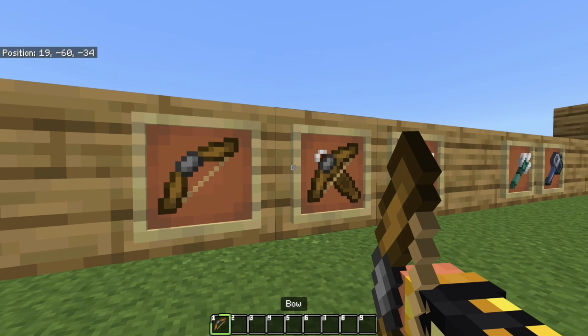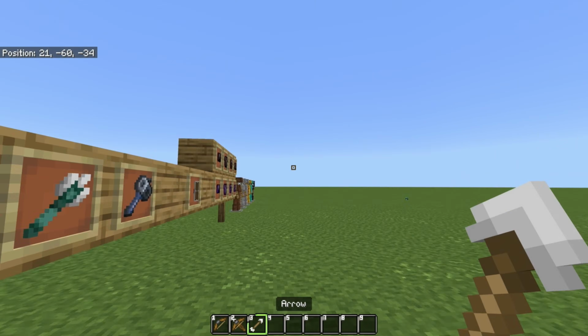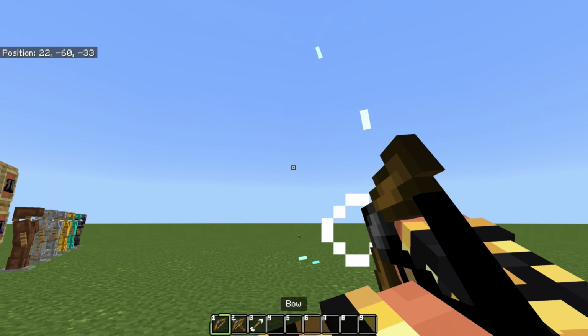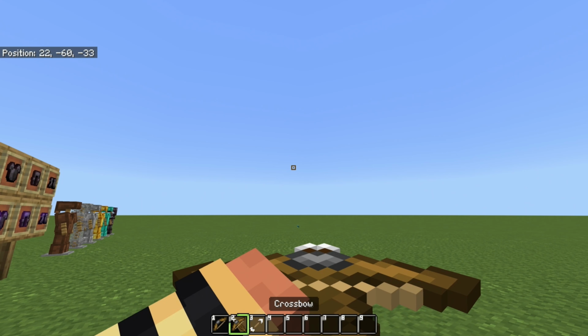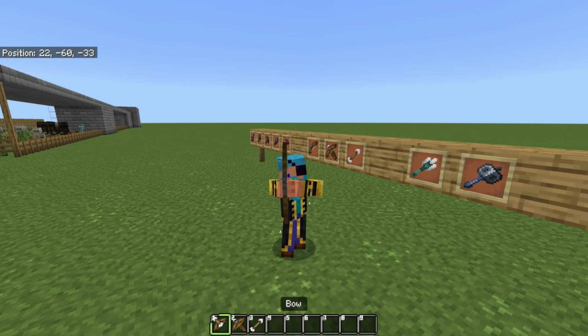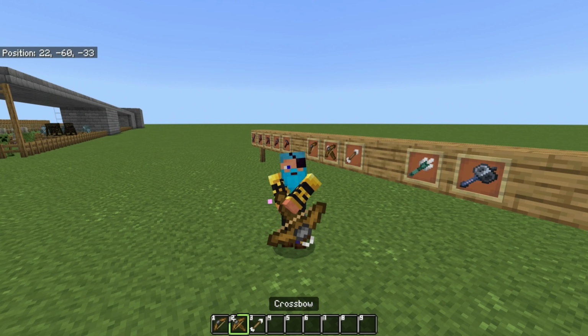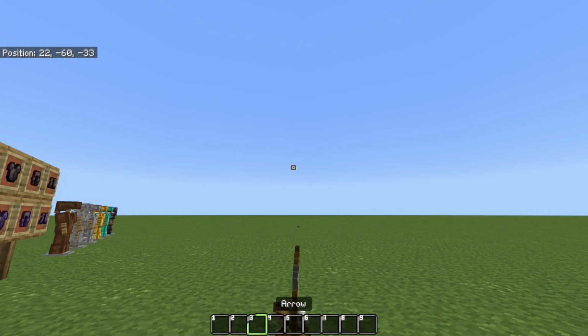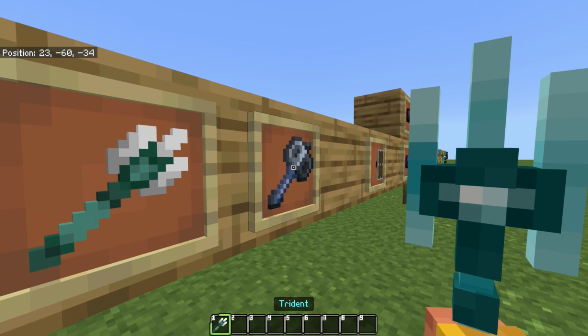Over here then to the bow, the crossbow, and the arrow. First person, we've got that drawback, and then obviously the arrow is just the arrow. First person, we've got the drawback working fine, and we've got those little particle effects happening too. Very good. Trident and mace.